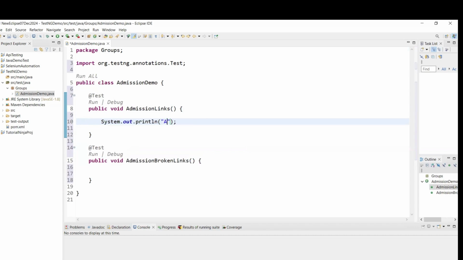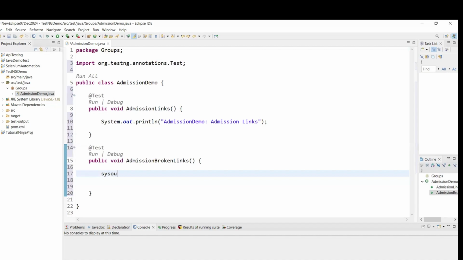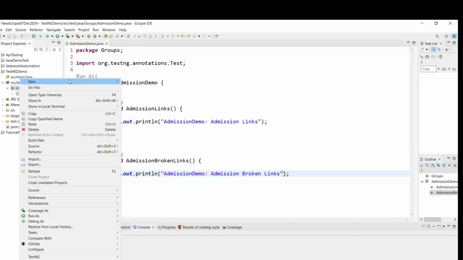Inside this, I am simply going to write one print statement: admission demo, admission links. And here again, I am going to write one print statement: admission demo, admission broken links. Saving it.